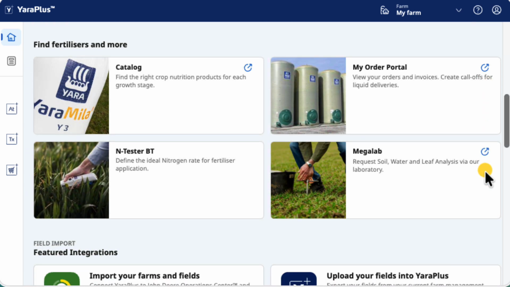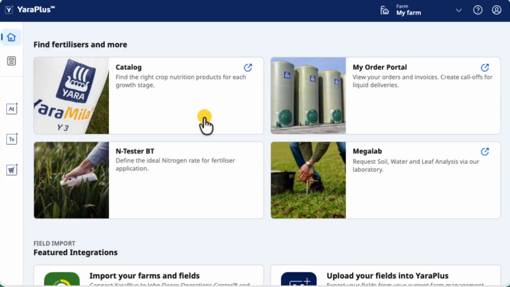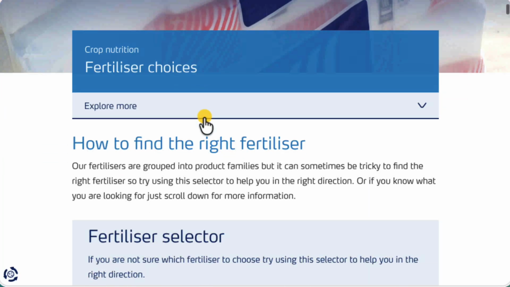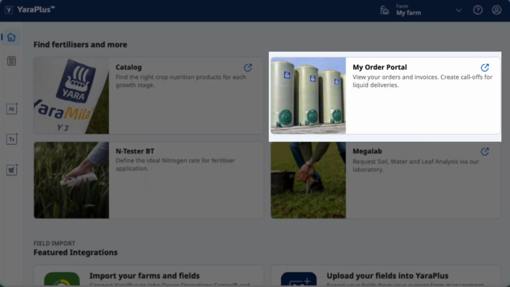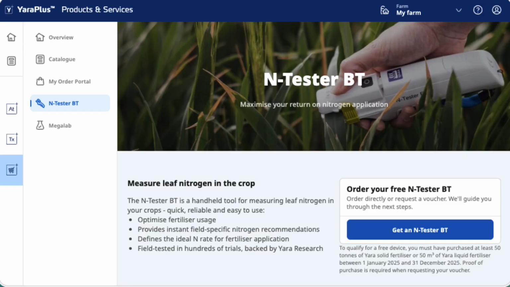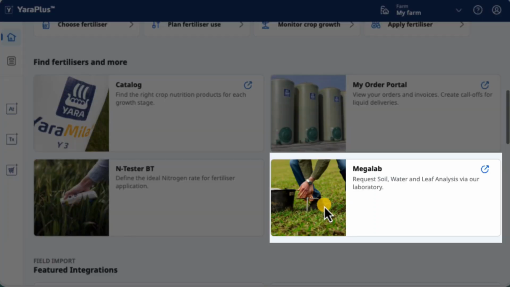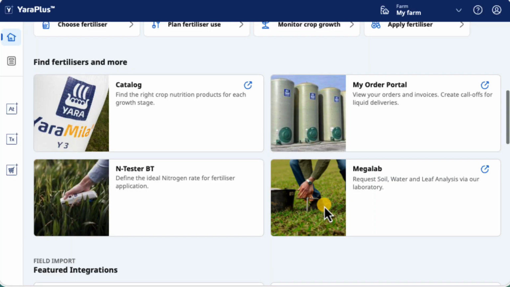Further down the page, you'll find Yara offerings that many users already know, now fully integrated into one platform, removing the need for multiple logins. Here, you can access the catalog to help you find the right fertilizer, My Order portal, where you can view orders and manage deliveries. From here you can also order or return your N-tester device. And finally MegaLab, for soil, water, and leaf analysis.